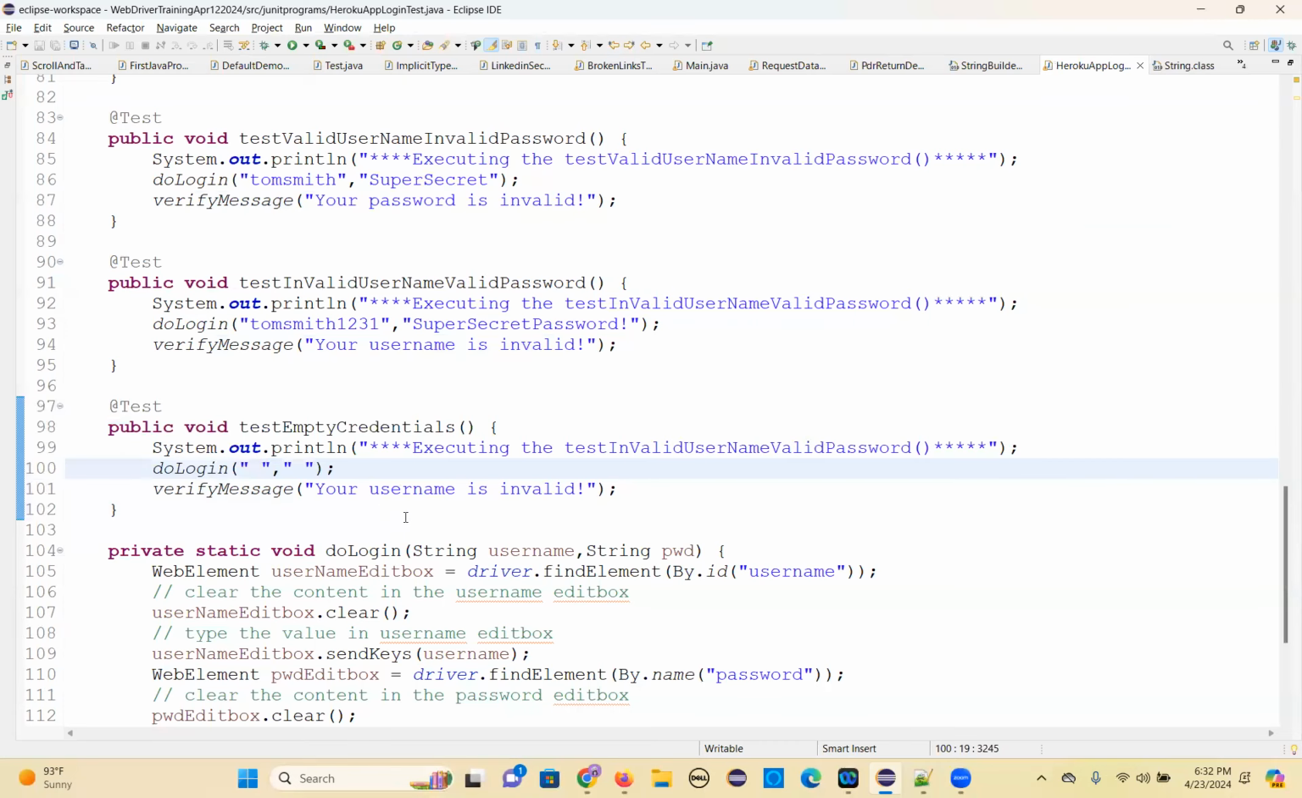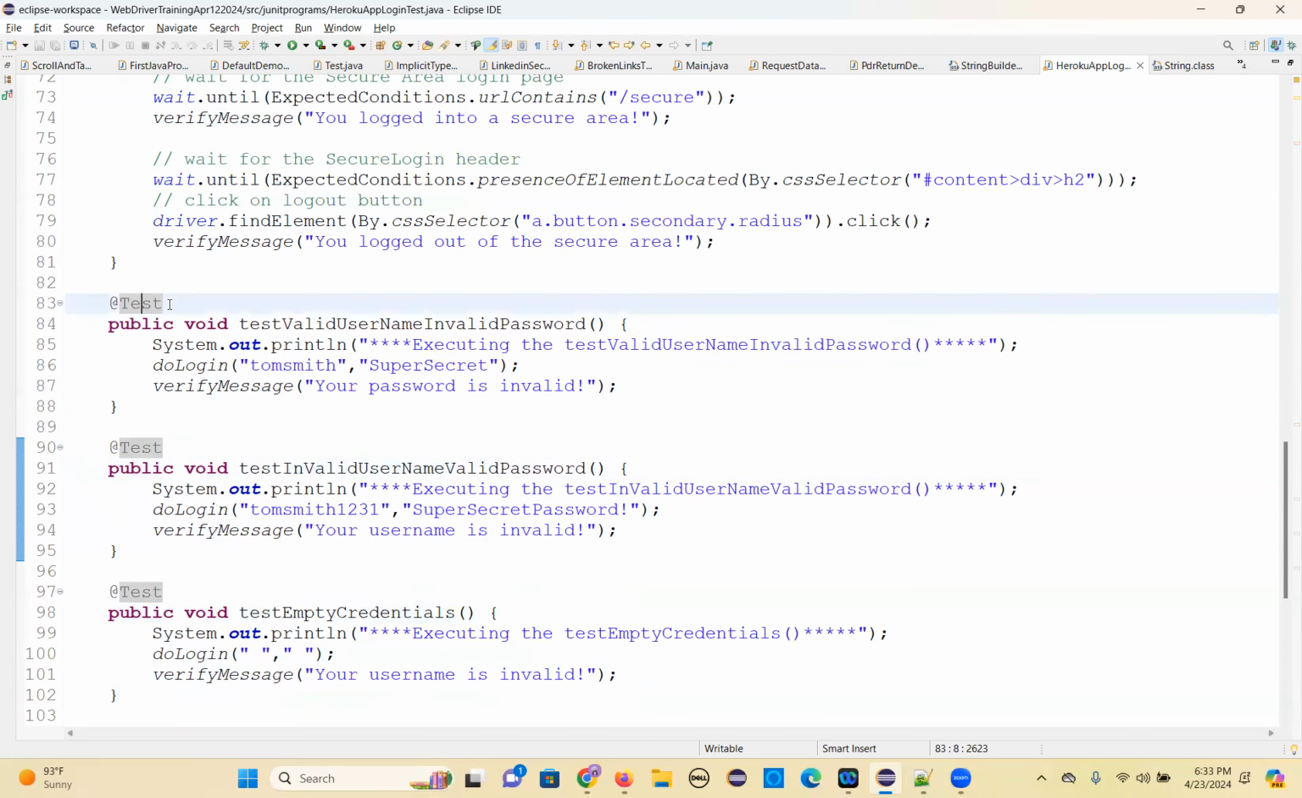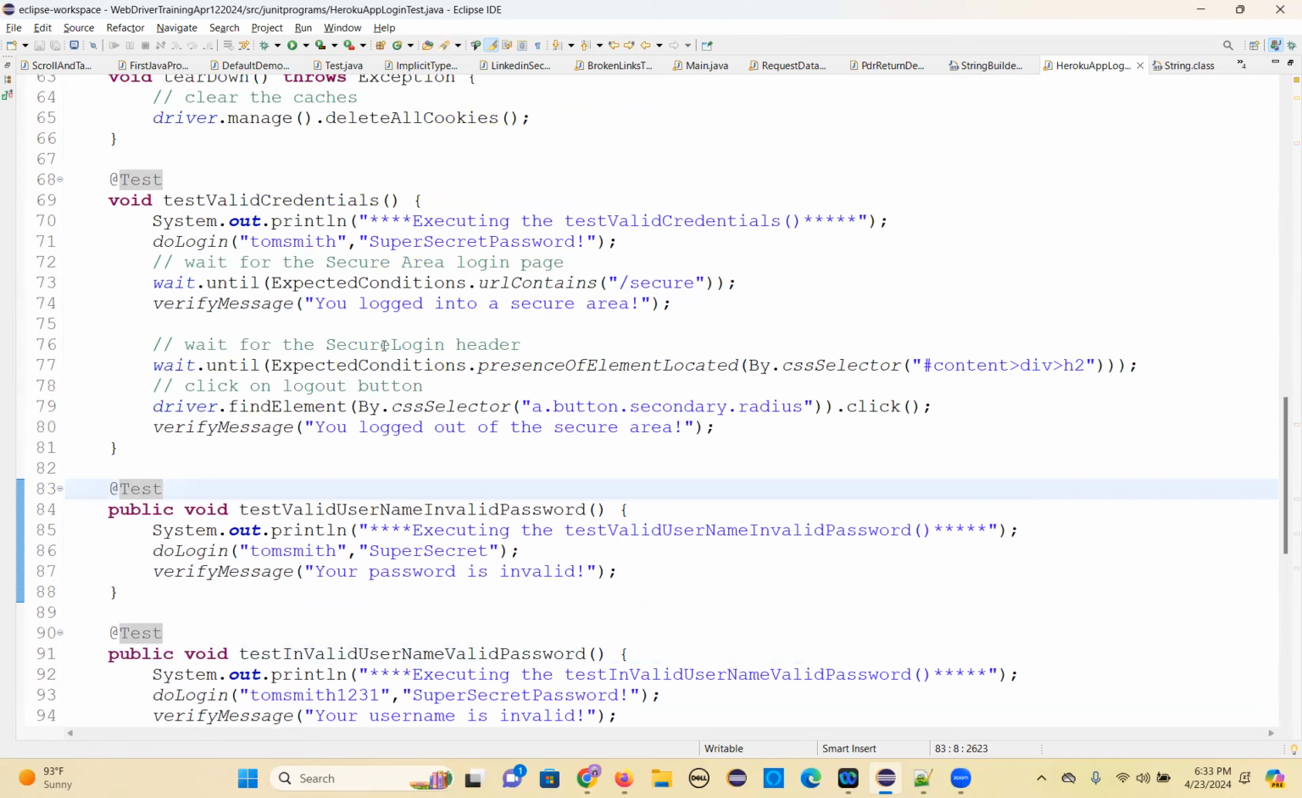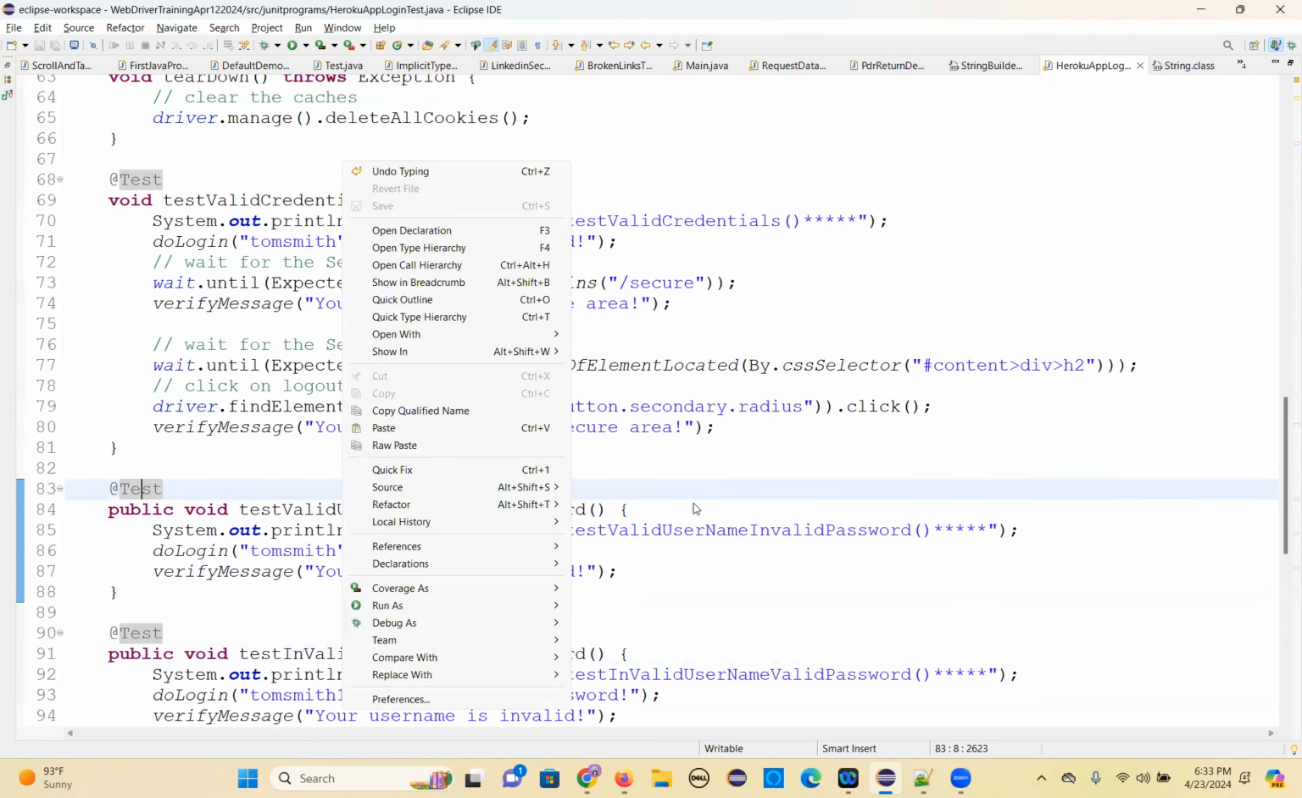So it is invalid, yes. So these are the test cases you can make. That's it. See how many test cases? 1, 2, 3, 4 test cases. So let's run these 4 test cases.